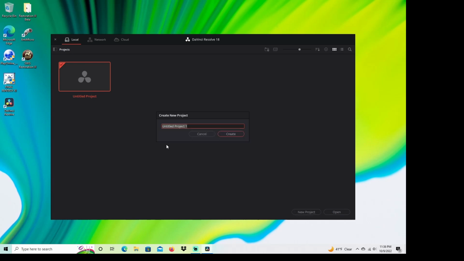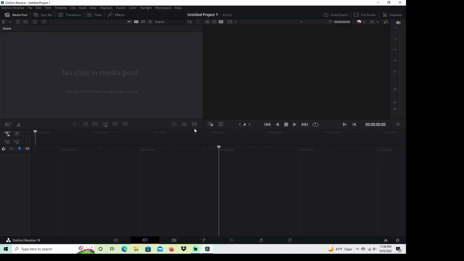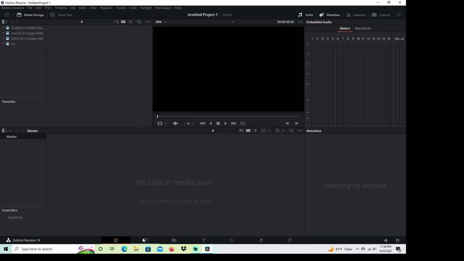So create new project, give it a name, and create. Okay, there's so much information on the screen. We've got the media tab, cut tab, edit, fusion, color, Fairlight for audio, and deliver. That's where you'll be exporting it.